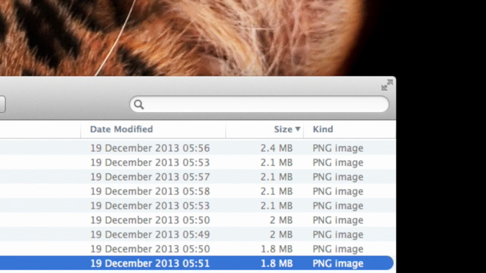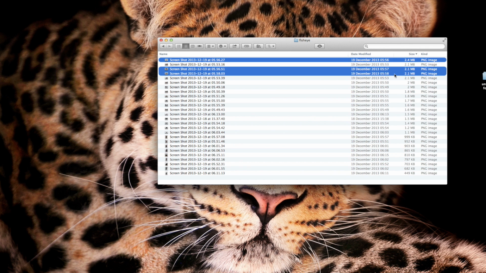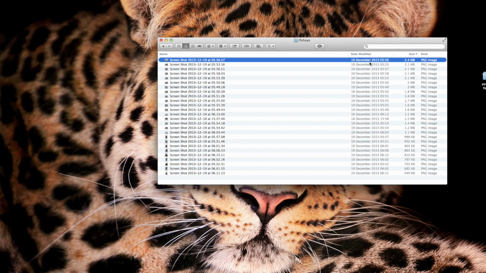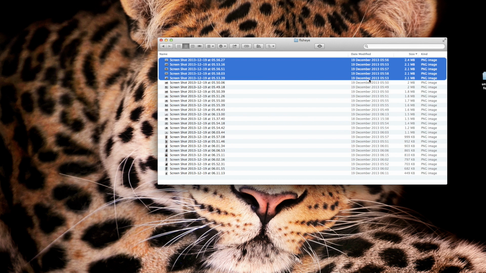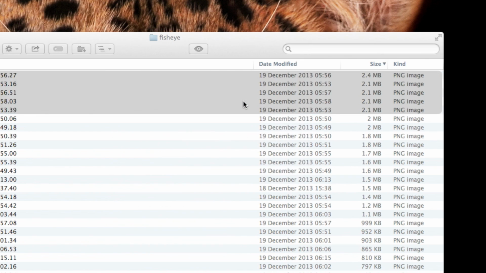Let's press that, and then we have the biggest files at the top. Now we can select each file individually by pressing the command button, or we can hold down the shift button and go from the first to the last to get all of them in order. So let's do that. Now let's right click and go to preview, which is normally the top by default.